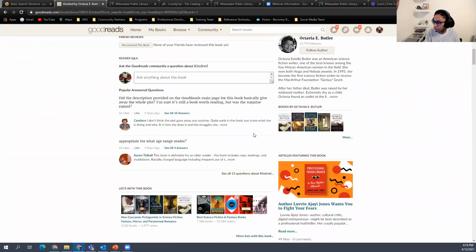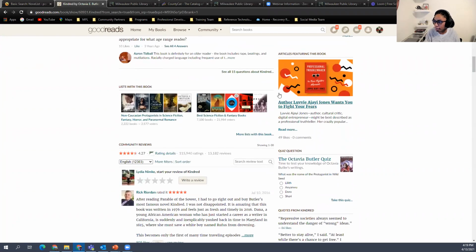And why don't we take a look at the list with this book? So lists are another thing that users can create on Goodreads to kind of categorize things by some sort of commonality. So this list is non-Caucasian protagonists in science fiction, fantasy, horror, and paranormal romance. It's also on a list called Best Science Fiction and Fantasy Books. So there's different things in common between these different lists because they're all user created.